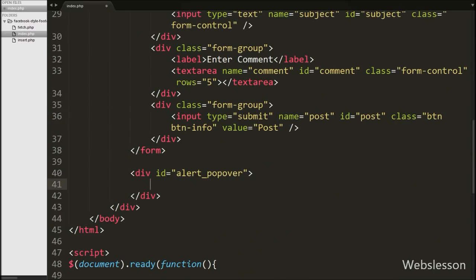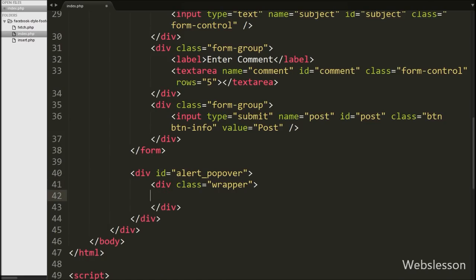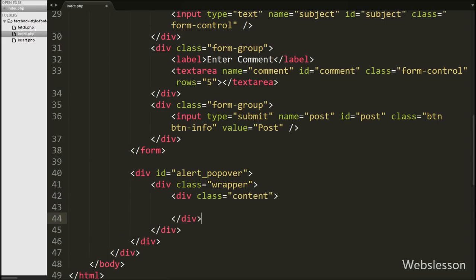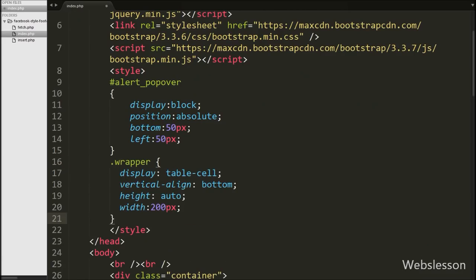Under this division tag we have created one more division tag with attribute class equal to wrapper. Under this wrapper division we have created one more division tag with attribute class equal to content, and under this class we will display the pop-up notification on the web page. Now let's first set the properties of the wrapper class. Here we have set display property as table cell, vertical align property as bottom, height property as auto and width property as 200 pixels.